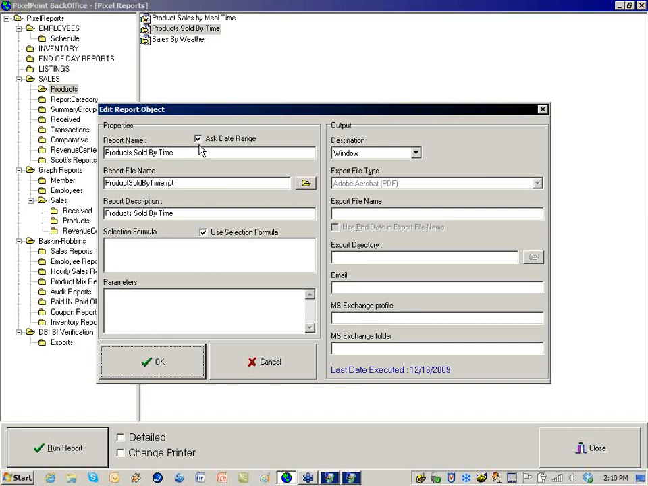First of all, we have within here Ask for Date Range. So when you run it, it's going to bring up that whole window of date range. If you do not want to ask for date range and just assume current period, then you just uncheck that, and it will assume the current date, and that's the way it is.